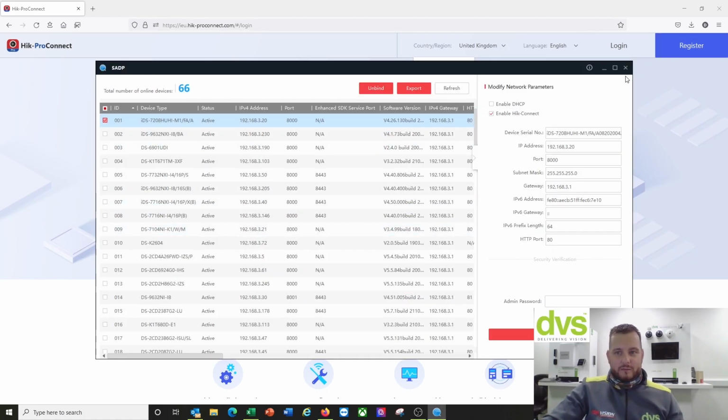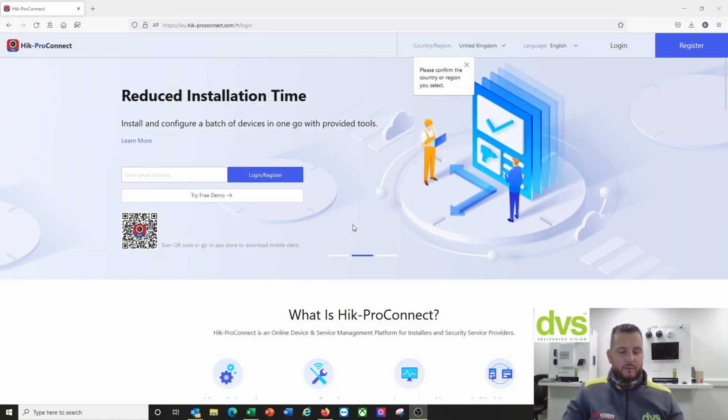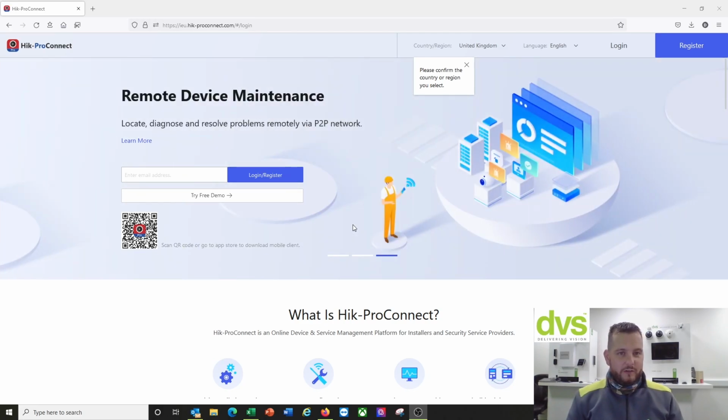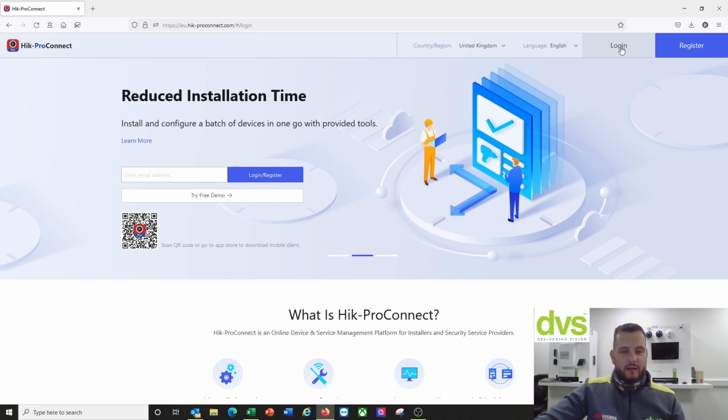Now, sometimes that takes a bit of time depending on your distributor or Hikvision or if it's a weekend or out of hours. But there is another method of password reset, which I'll show you via HikProConnect. And that uses the end user on the site to allow you to change the password. So first we're going to log into the HikProConnect.